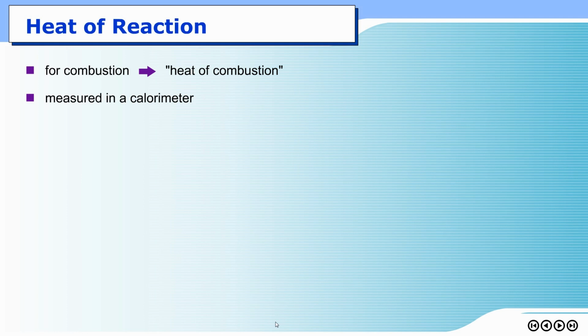The measurement of heat of combustion can be done in a device called a calorimeter. It's basically an insulated vessel. You put a fuel inside there, ignite it, and measure the amount of heat. But there's a limitation associated with using a calorimeter in some cases. Let me show you an example.